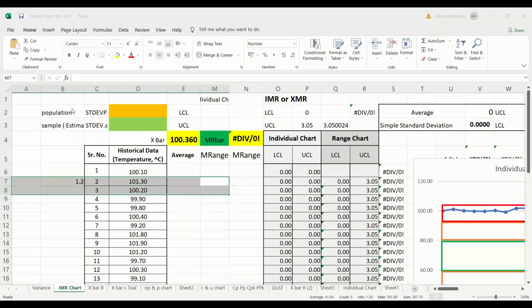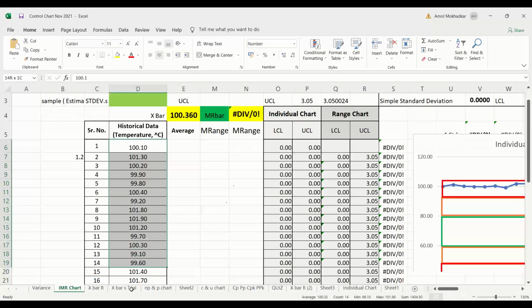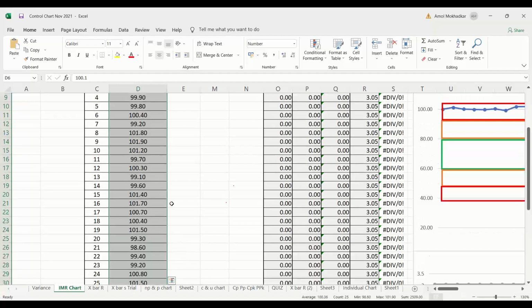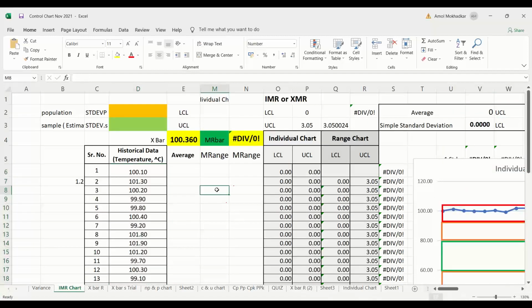Yes, sir. Yeah, now you have collected this data. Just think that you have collected this data. This is the historical data you have collected across 3 or 4 shifts. You got a total of 25 data points here. We have taken 25 data points for the initial calculation of the control limits.